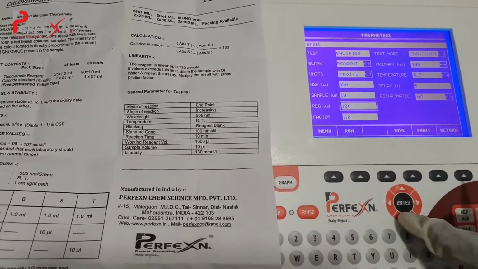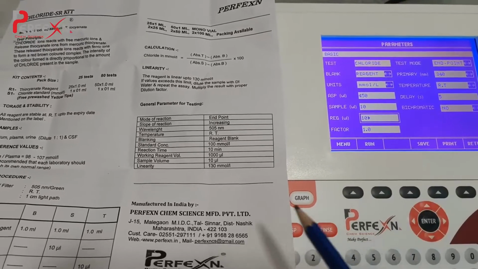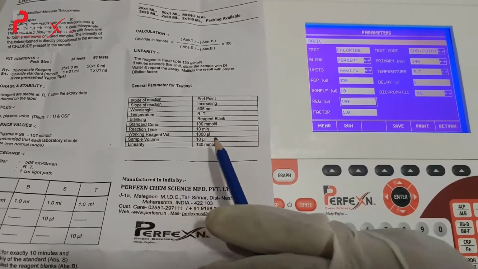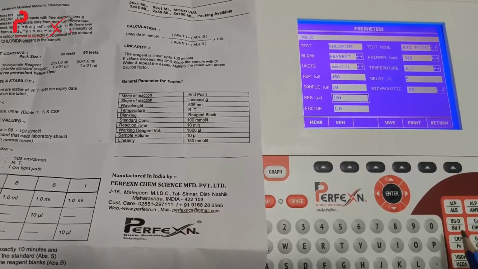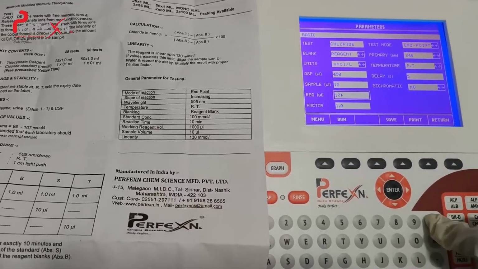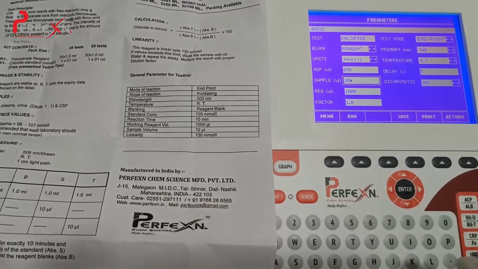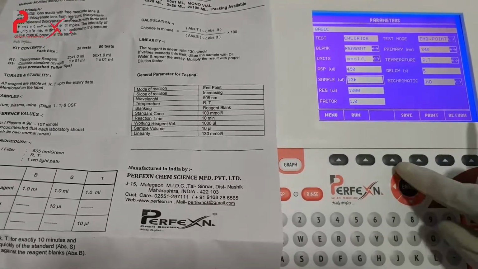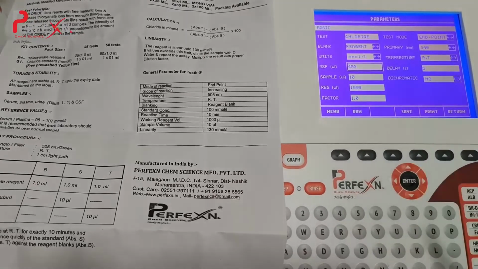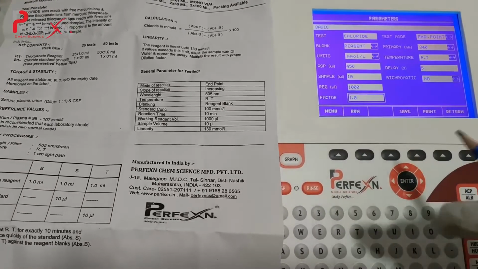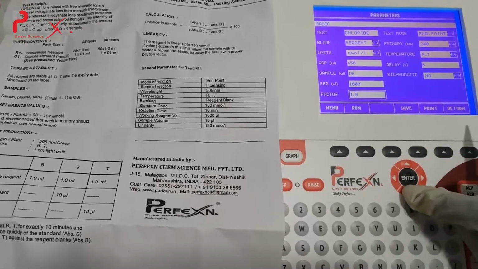Now further we are working with the reagents. The reagent volume is 1000 microliter, so we have to enter 1000 microliter. For the sample requirement it is 10 microliter. This has been fed. And for the aspiration by the analyzer it is 450. The factor will come after we do the calibration for the standard.